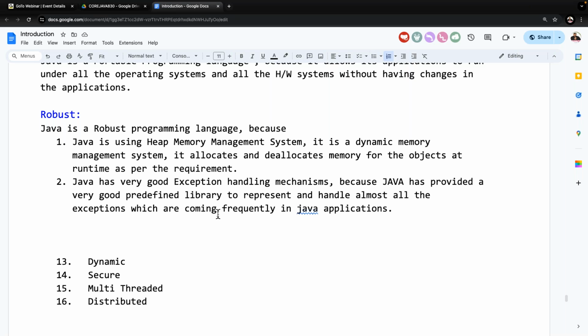So if we have any exception, we can handle it 100% in Java. Possibilities are available to handle any type of exception in Java. Because of that reason, Java is a very good programming language which has very good exception handling mechanisms. Finally, Java is very good at two locations: one is the memory management system, another is the exception handling mechanism. So Java is what? A robust programming language.